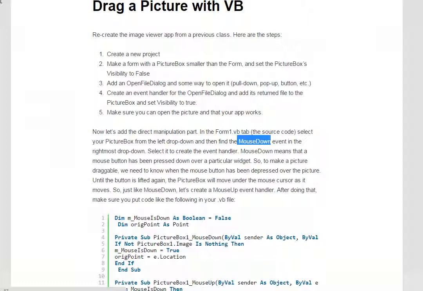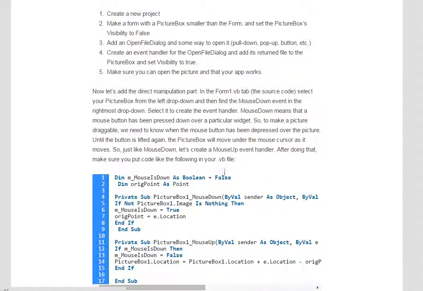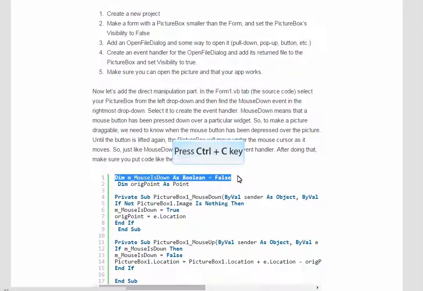So what we're going to need is to know whether the user pushed the mouse down over the picture or not. We're going to use a Boolean variable for that. I've scrolled down on the web page to show some of the code we're going to use. We're going to use a flag that tells us whether or not the user has pushed the mouse button down.